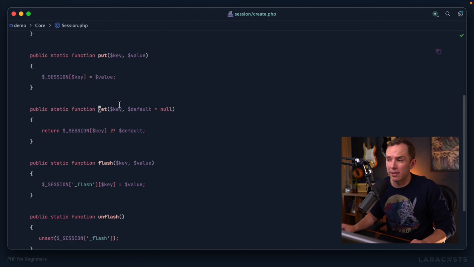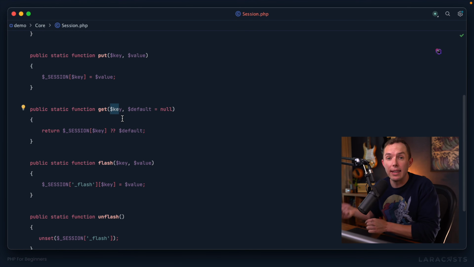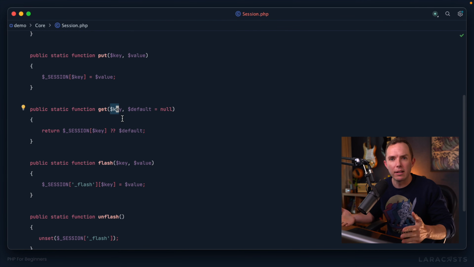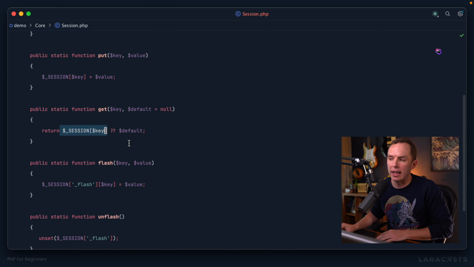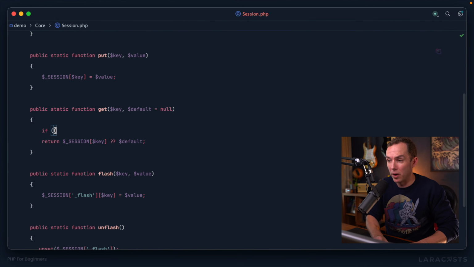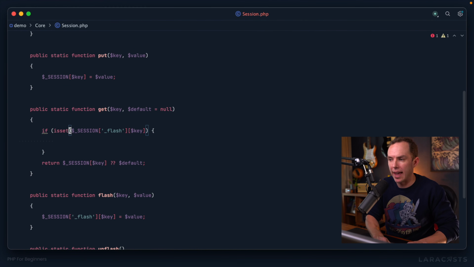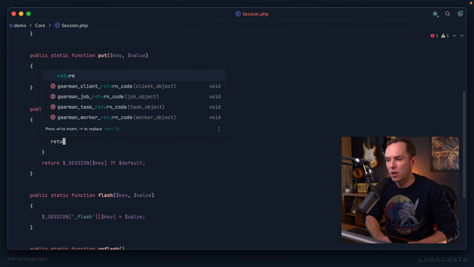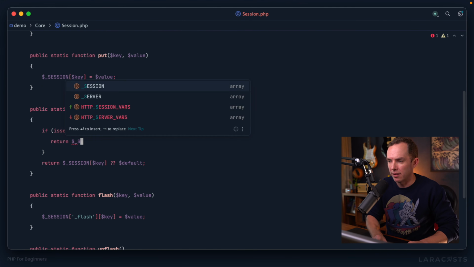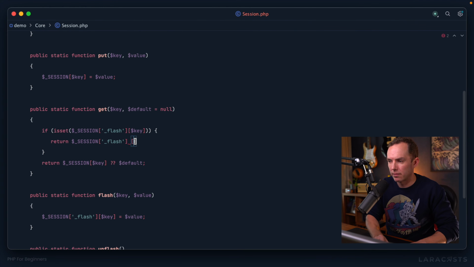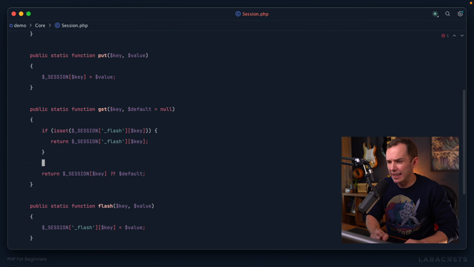So why don't we just do this? When you get a key, let's first see if you have flashed that key to the session. And if you have, that very likely is the one you want. And if it's not flashed to the session, then we will fall back and look for it at the top level of the session superglobal. So for example, I could say, well, if session underscore flash key is set, then that's the one you want. So yeah, this is getting a little annoying to write, but we can refactor it like that. And I think that would do the trick.